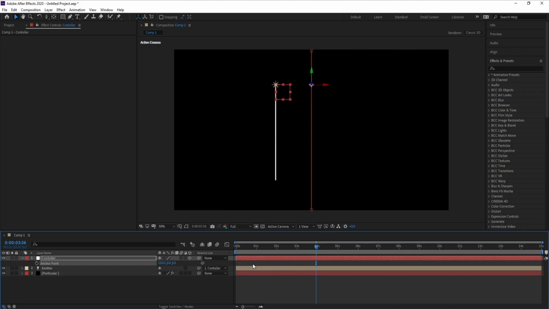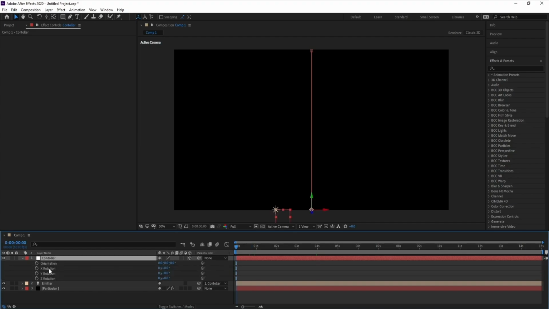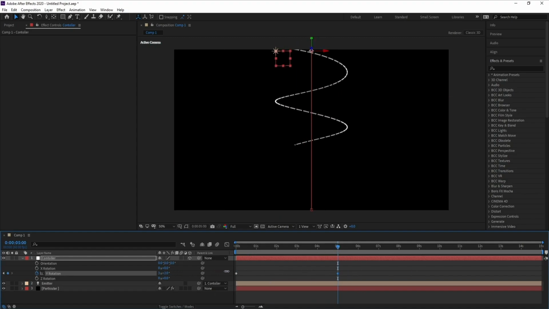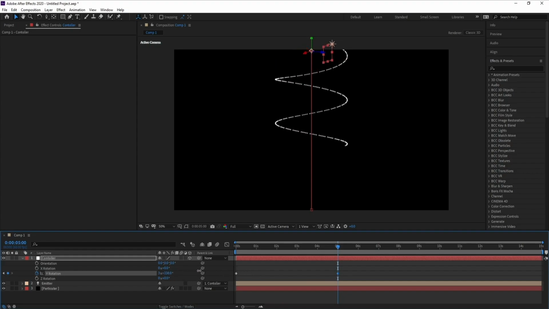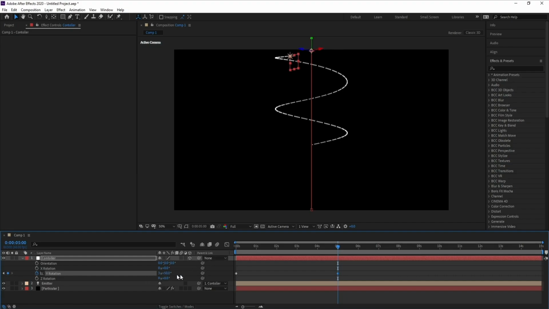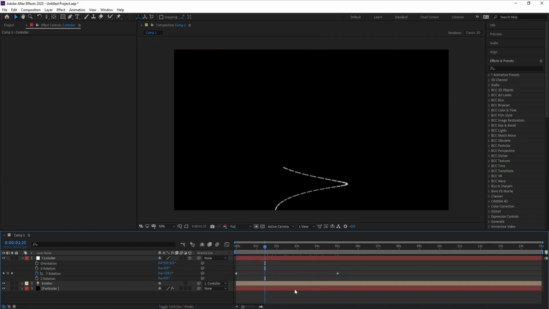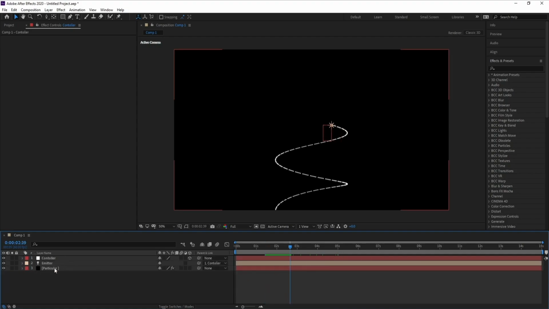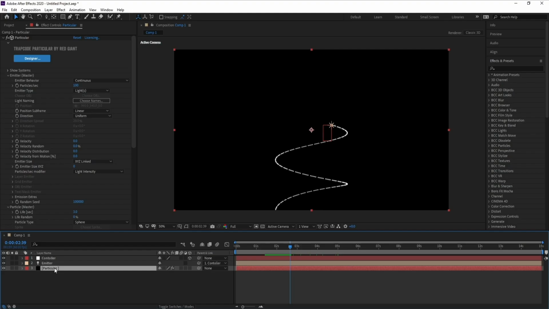250. Like this. Then go to first frame, press R, and keyframe on Y rotation, go 5 seconds forward and increase Y rotation like this. Make it 53 and 50. And this is our animation. Now I'll go to particle to add some settings here.